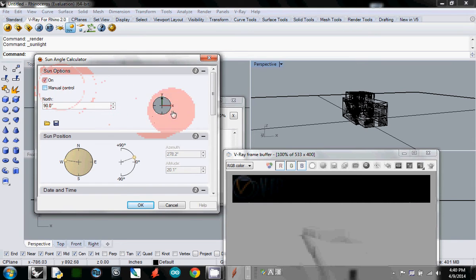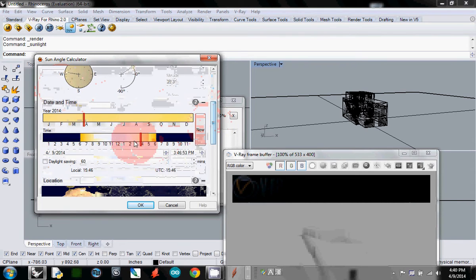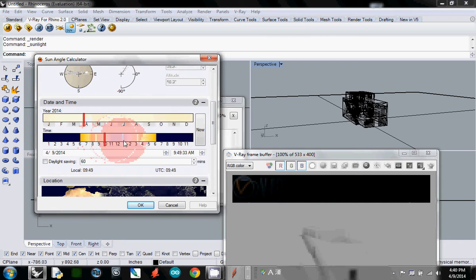If you unclick manual control, you can control your light based on time and date. I would test something medium light, maybe somewhere in February, sometime in the morning. Do you see this one? This one is showing the angle. If I move the time, do you see that the angle is changing? If it is at noon, it is really near south.